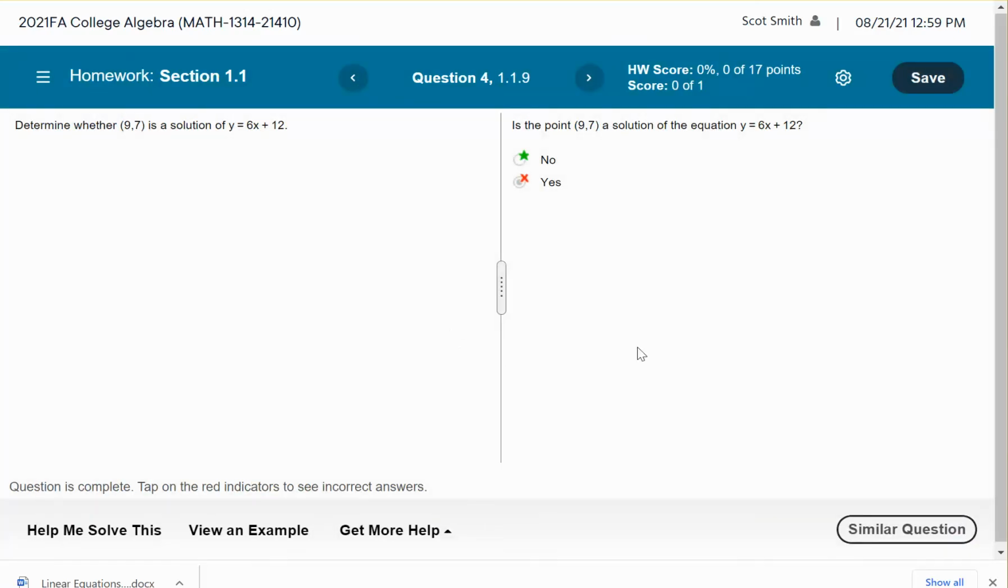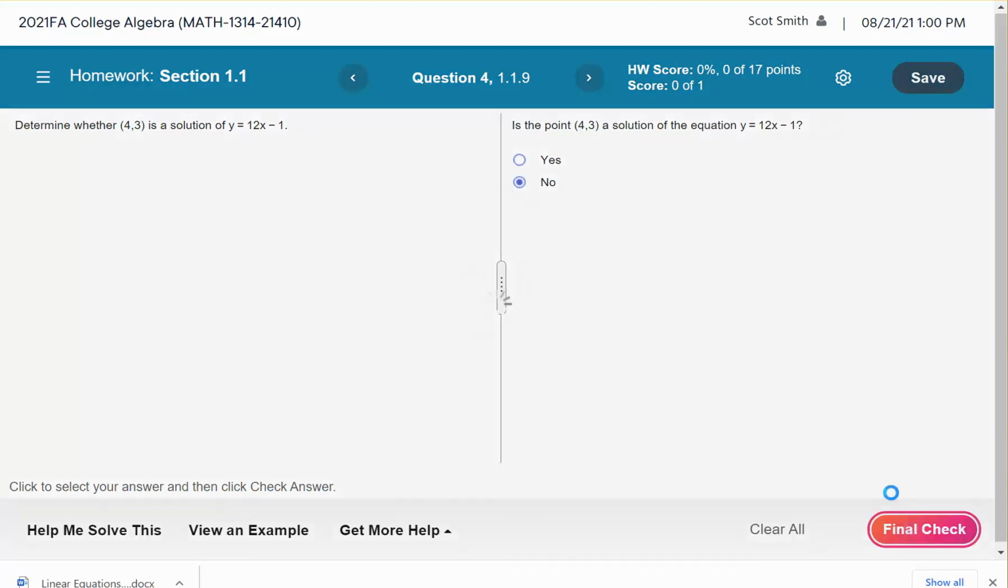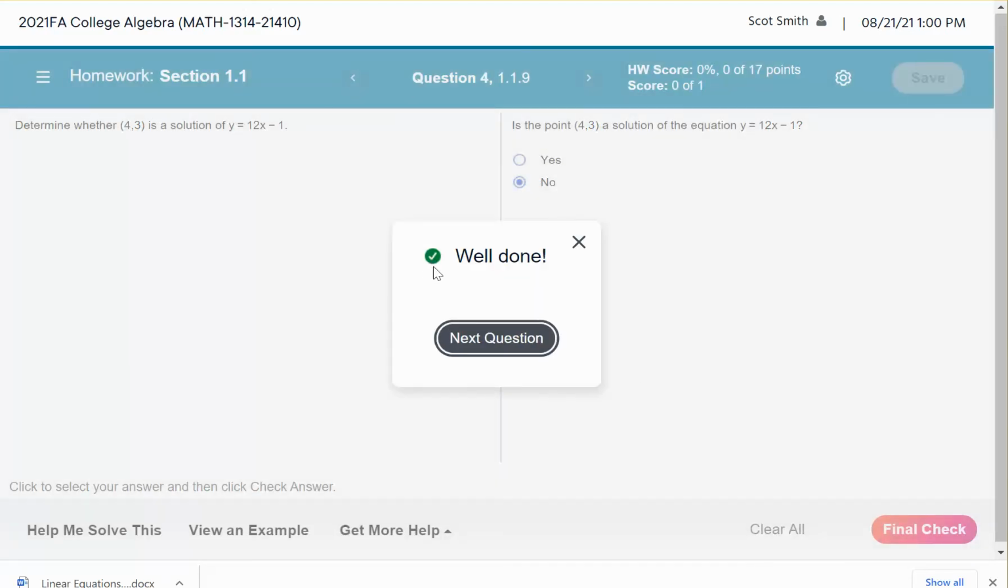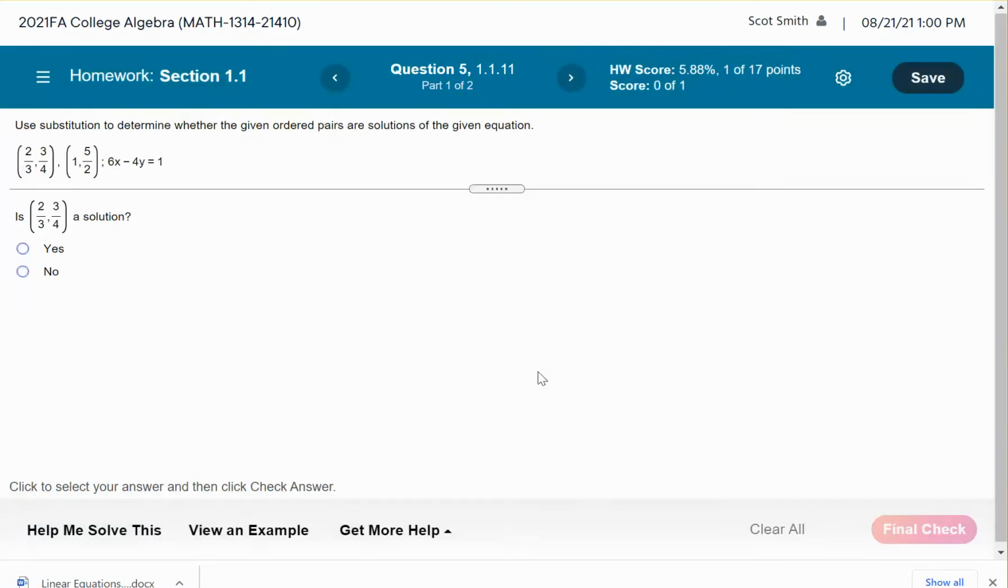The thing I want you to understand is if you click on similar question, it'll give you a new problem. So let's see, is this a solution? If I plug a 4 in for x, that's going to be 48 minus 1. That's not going to be y, or 3. So this is no, and I click on here. Notice now I have a green check. We'll move on to the next question.